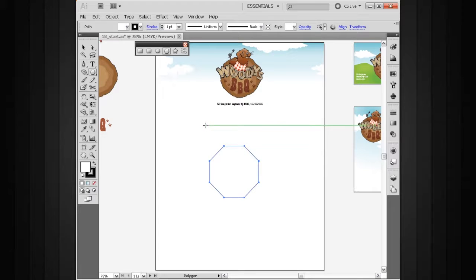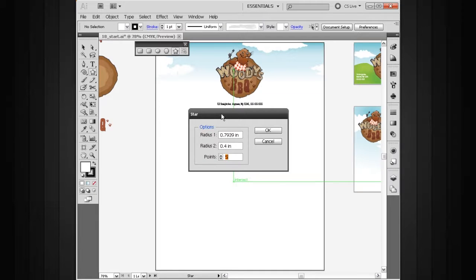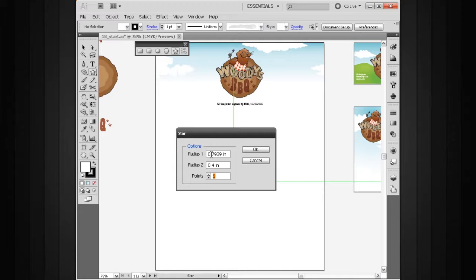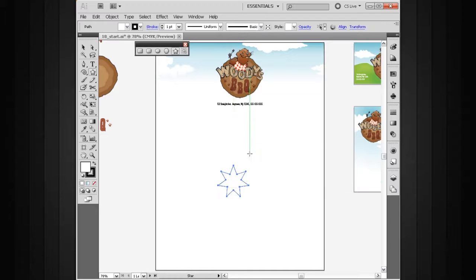Now the star tool works pretty similar to the polygon tool. If we just go ahead and click on our artboard here, you're going to see we have 2 different radius options, and we also have a number of points instead of a number of sides. So let's go ahead and just say we want maybe 7 points on this star, and let's just hit OK on this.